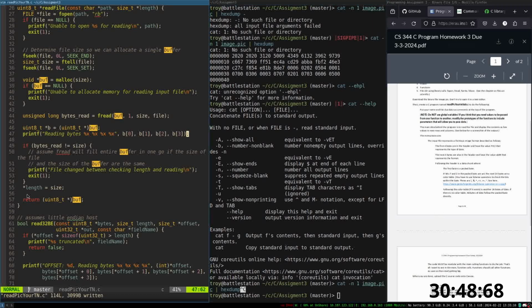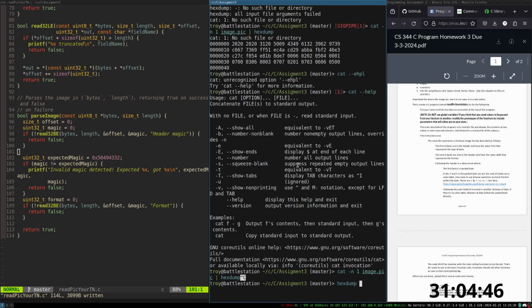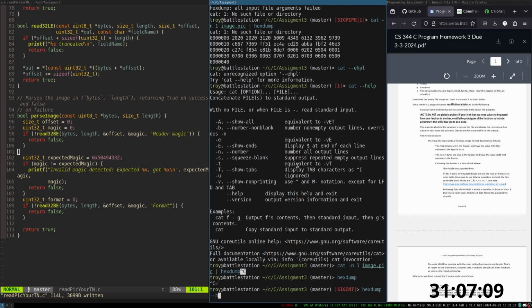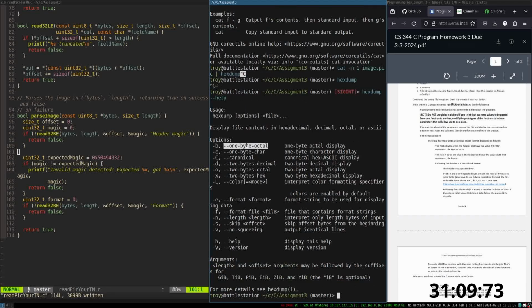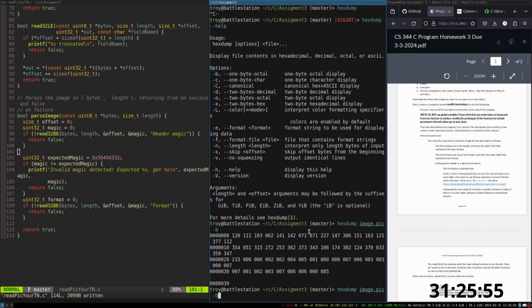It's fine. Okay, I know exactly what's wrong. Our expected magic is not expected. It should be this. Does that make sense? Wow, hex dump actually sucks. Why would you ever want to look at 16-bit chunks? There has to be a mode to disable this. Yeah, we want 1 byte hex. Where's 1 byte hex? I don't want octal. I want hex.